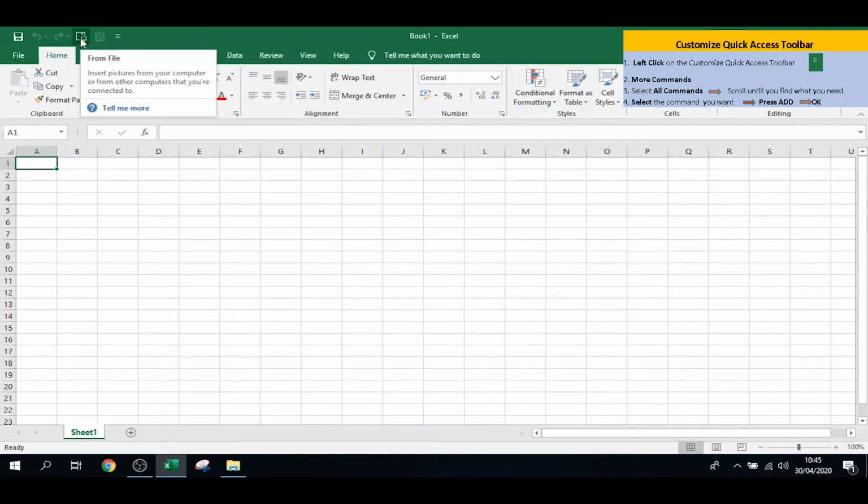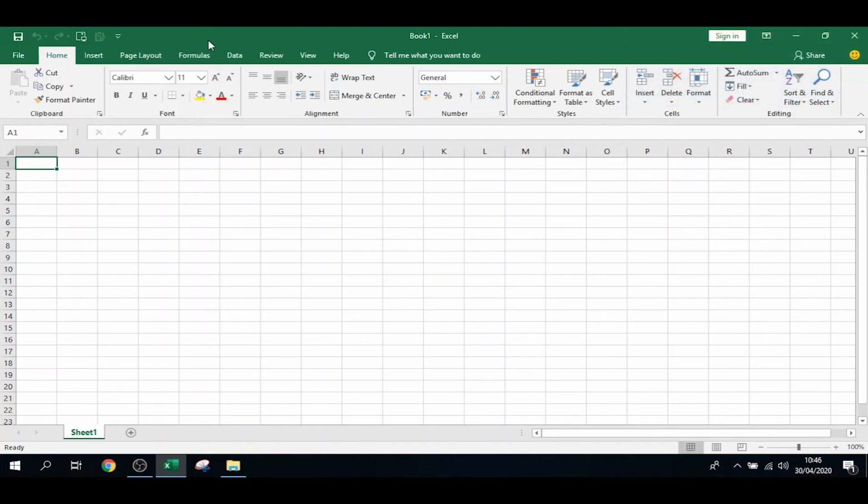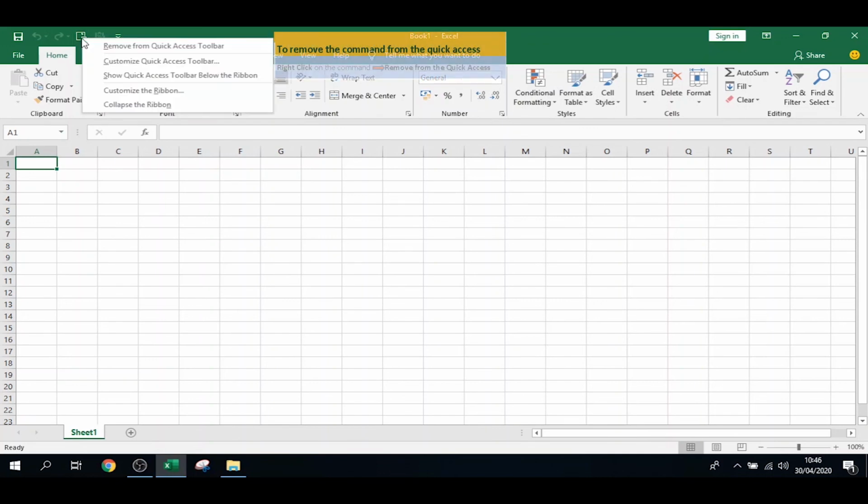Now you can see I have the insert picture command and I have the paste formatting command. And if I want to remove it, I will right click and I have the option remove from quick access toolbar.